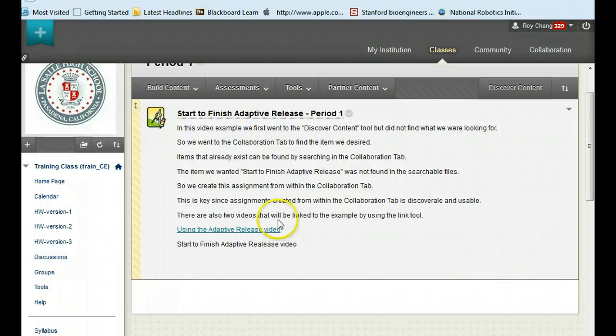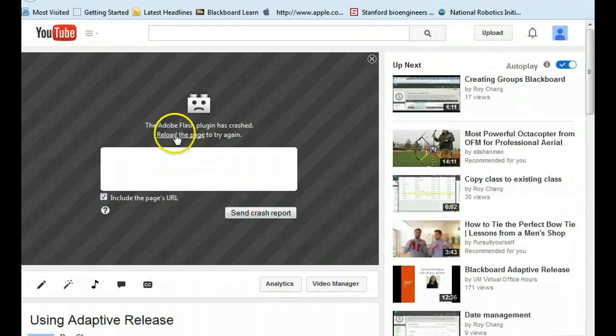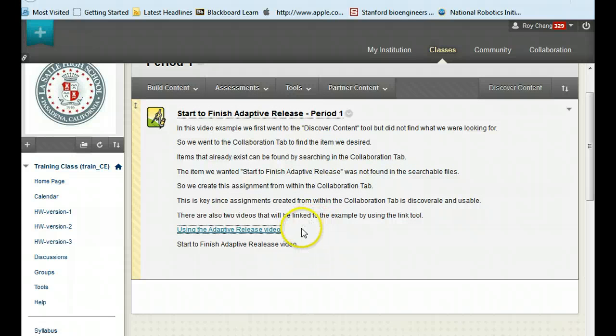I just clicked on period 1 to show you that the assignment exists. Okay, and I clicked on the video, and this error I expected, but you didn't. It's not a worry. It will work perfectly when you use it.